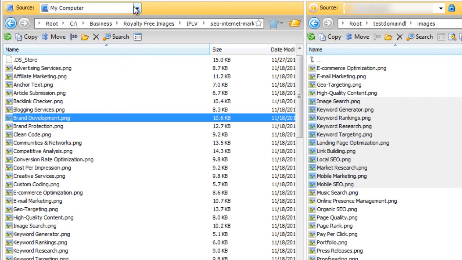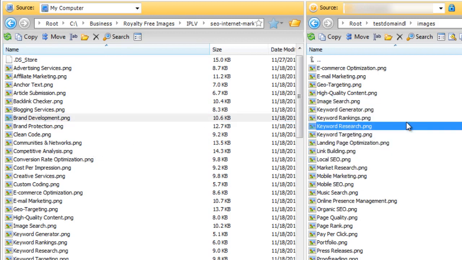Now, you can also change the source so that it is your website. So you could click here, you could choose your website. Obviously, you need to configure all that, but you can select that so you can transfer files from your website directly to your Amazon bucket. So that's another option that you can take.